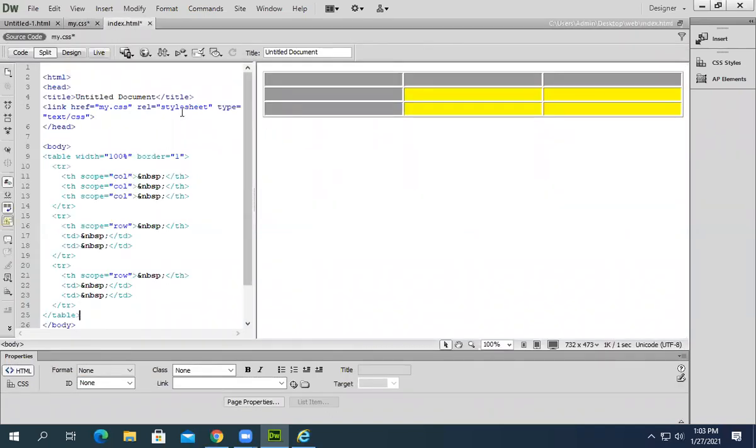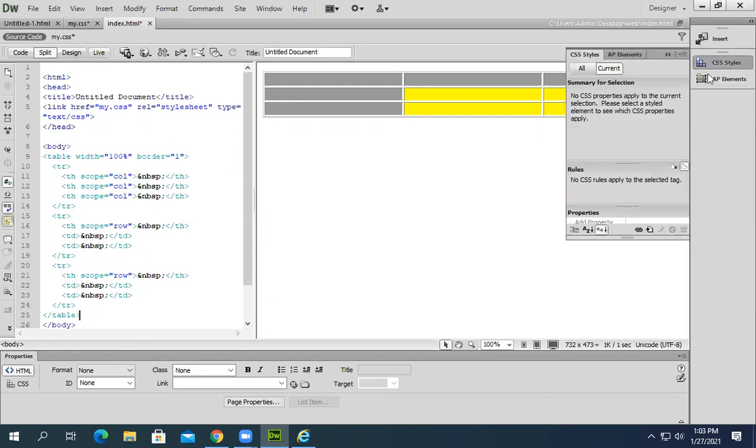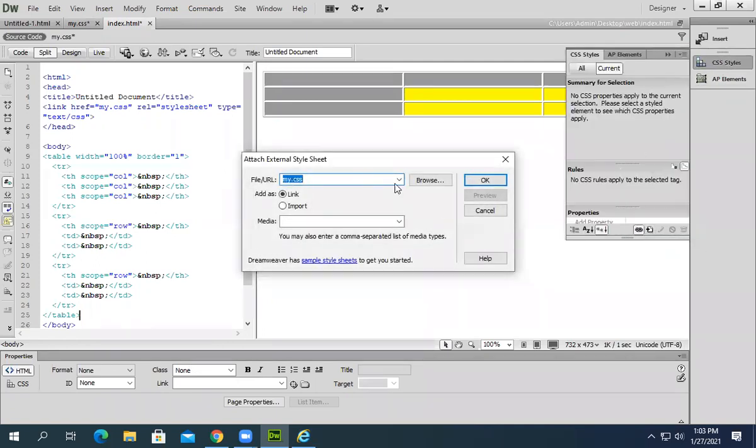So what happens is, you attach a CSS file to the HTML file. You go to the HTML file and you open up the CSS rule. You say attach. This is link. You attach the CSS file. You browse. Remember, this should appear. You're linking. You're not importing.